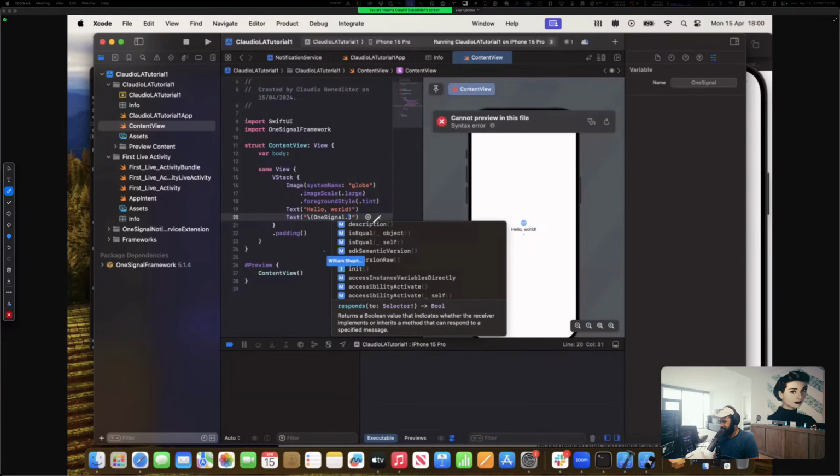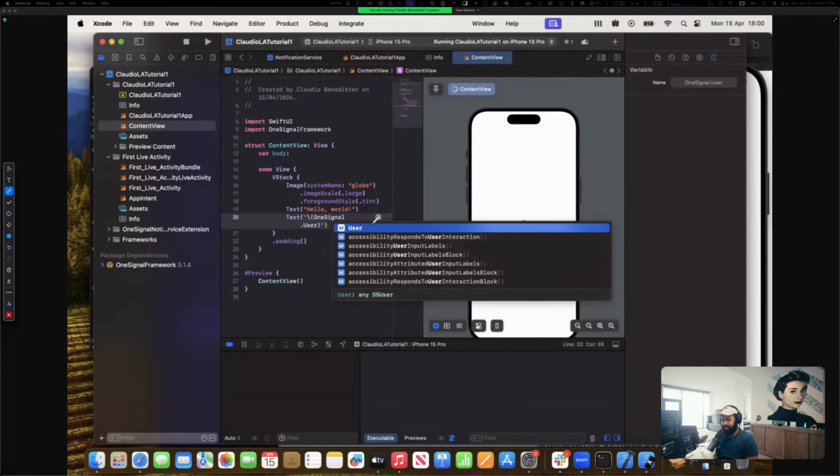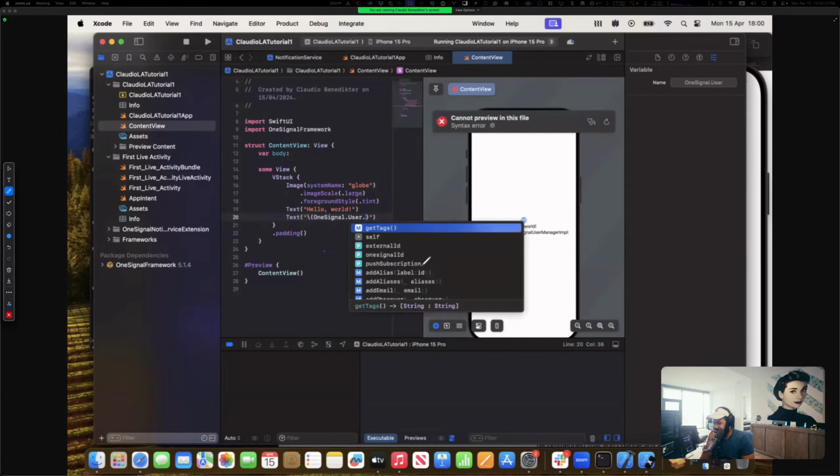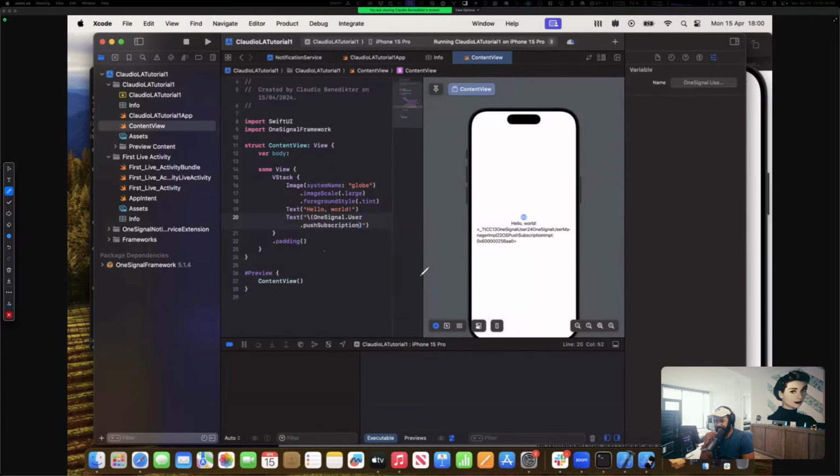Type OneSignal.user. Is there a user that pops up? Okay, fine. For whatever reason, your list doesn't look like my list. So dot here. And what do you want? The subscription? The push subscription is how you get the subscription. It's a little confusing. Push subscription is under user. So there you are. Is that what you're after?